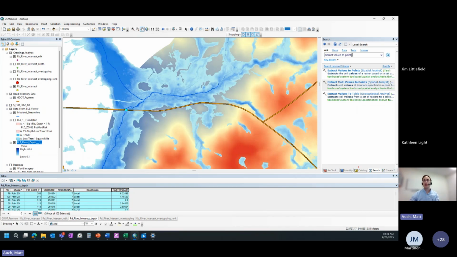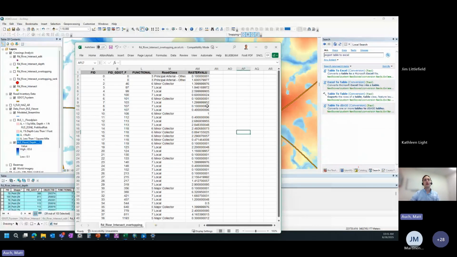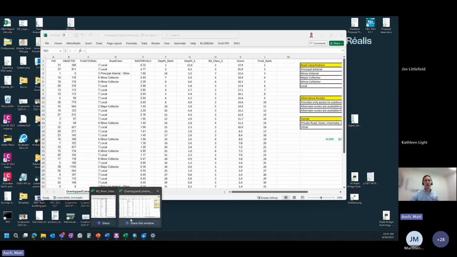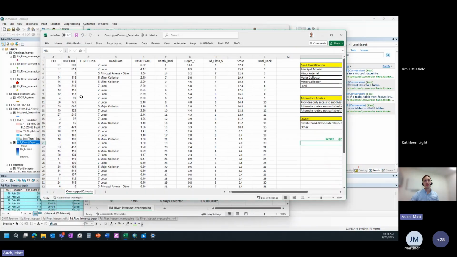Now you can export that table to Excel, and that'll give you a spreadsheet with that same data from the attribute table. And then if you have a spreadsheet with your prioritization analysis, you can copy the data in.